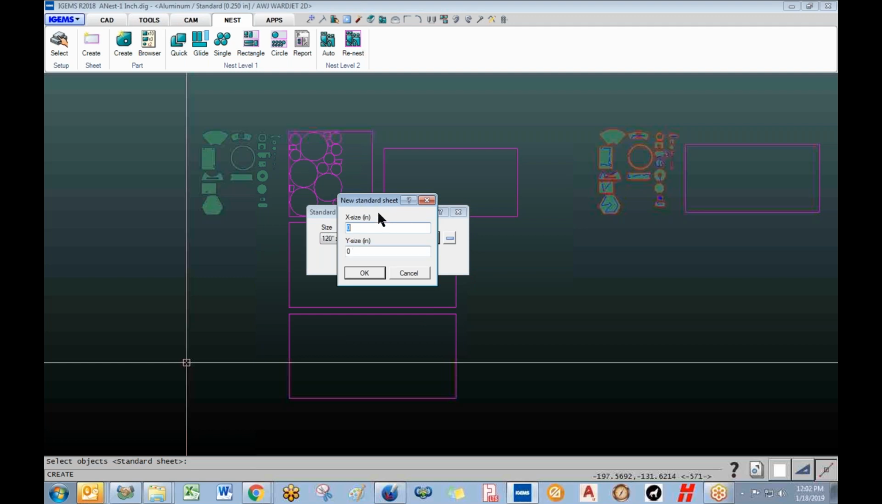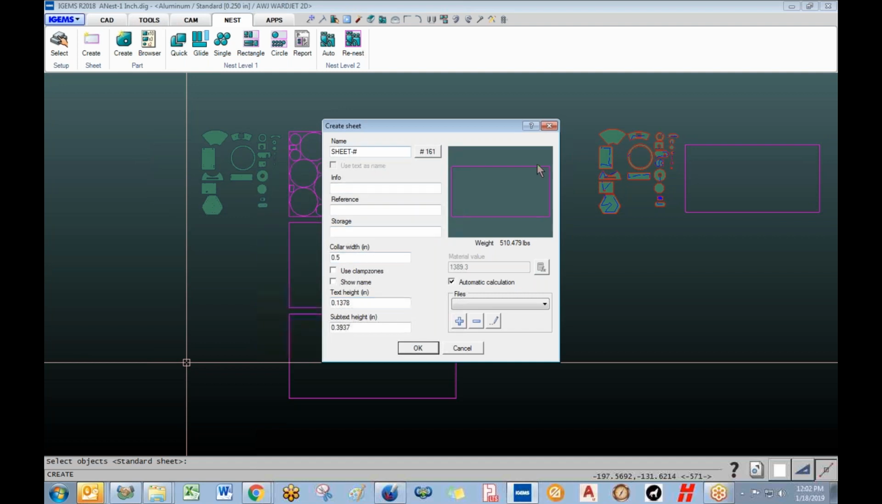And if you want to put something new in there, you can hit your plus button there and put in your X and Y dimensions. So that's one way to put in a sheet. So if I want to put in the 120 by 60 sheet, click on OK. And then this dialog box comes up here.